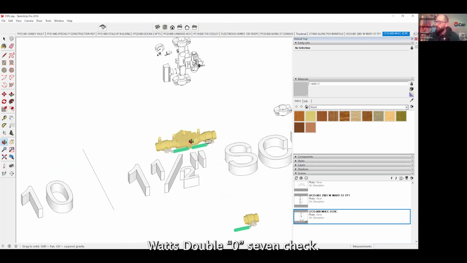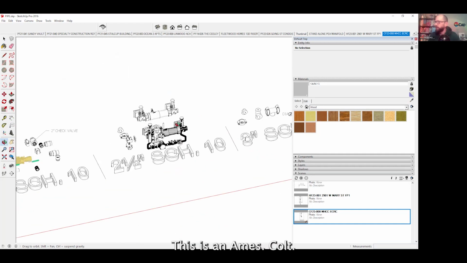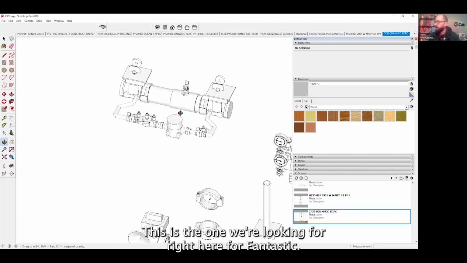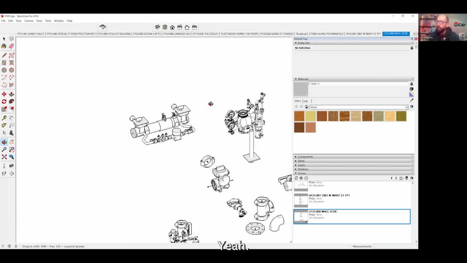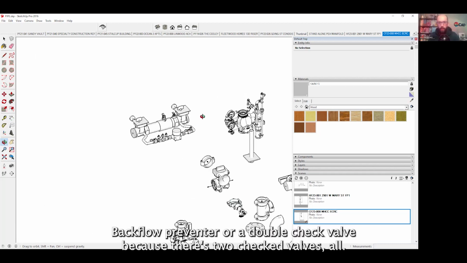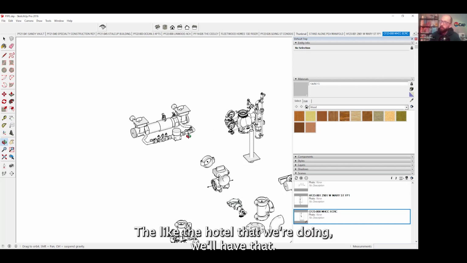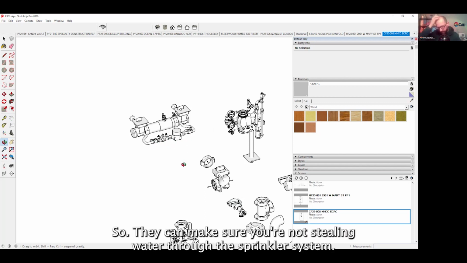This is a Watts 007 check valve that's off of their website. This is an Ames Colt double check. This is the one we're looking for right here, 4-inch. Fantastic. So that's also what's known as a backflow device, correct? Yeah, a backflow preventer or a double check valve because there's 2 check valves in it. And this one happens to have a meter bypass. The hotel that we're doing won't have that, but City of Portland, all of the places have to have that so they can make sure you're not stealing water through the sprinkler system.